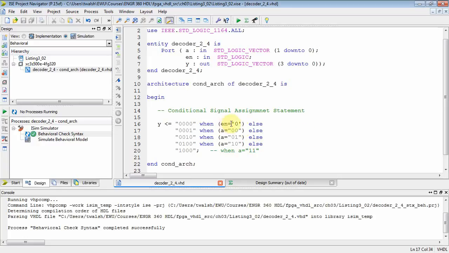But things to note here is that enable is 1 bit, so I use single quotes here. A is a bus, 2 bits, standard logic vector, I use double quotes there. Okay, I have to use an else clause, so when I come along here and I look at enable, if enable is 0, I execute this line. If enable is 1, then I come down here and I execute all these. But they depend upon the value of a.